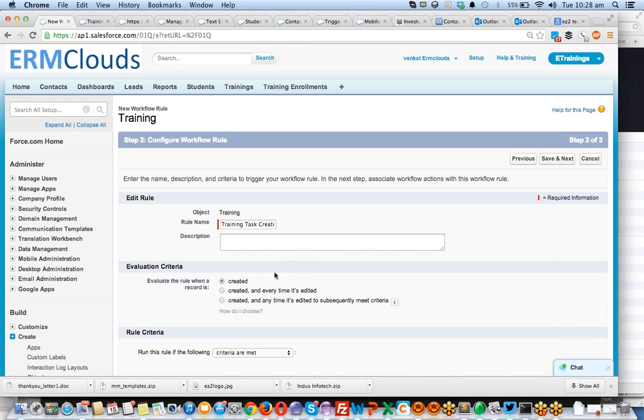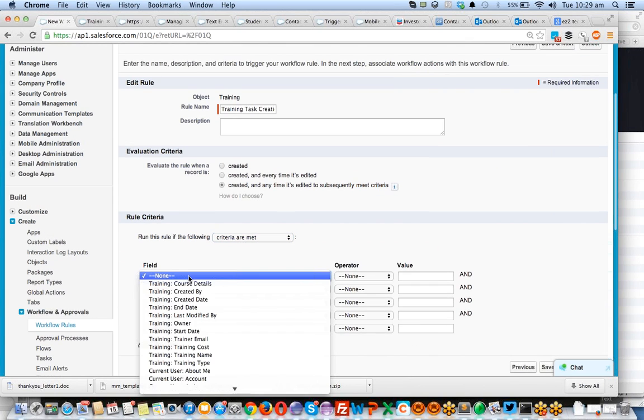Now I want the update every time when it's created. If I'm clicking on the third option, it means every time it's created and anytime it's edited to meet the subsequent criteria. Like, if you are meeting some criteria only, you're going to execute this rule. Otherwise, you are not going to execute this rule. I'm just clicking on the third option only. I'm putting some criteria because it's a complex option. This is a simple option: every time it's created, it will run. That's why I'm choosing the last option. I'm meeting the criteria.